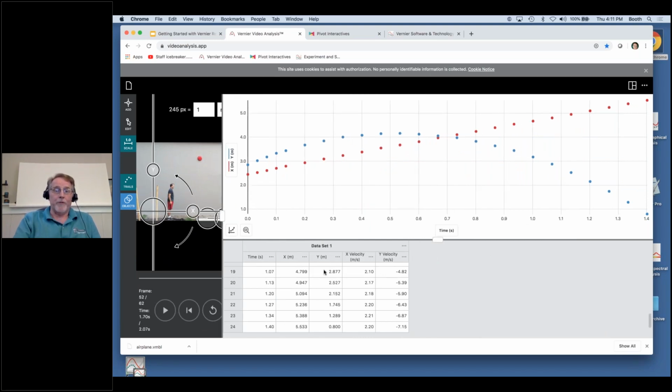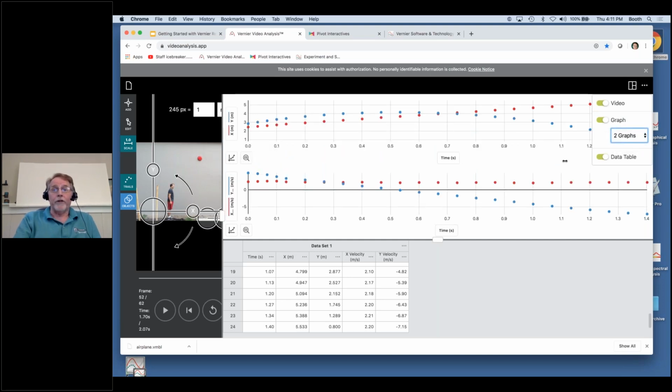And of course, down here at the bottom, we've got our data. You'll notice in the data table, we've got time, we've got position in X and Y, but it also says X velocity and Y velocity. If we decided we wanted to look at a graph of the velocities, what I can do is come to the upper right under my view options, and say, well, I'd like to view 2 graphs. By default, it will make the second graph be the velocity graph, since the first is position, and we have that one.